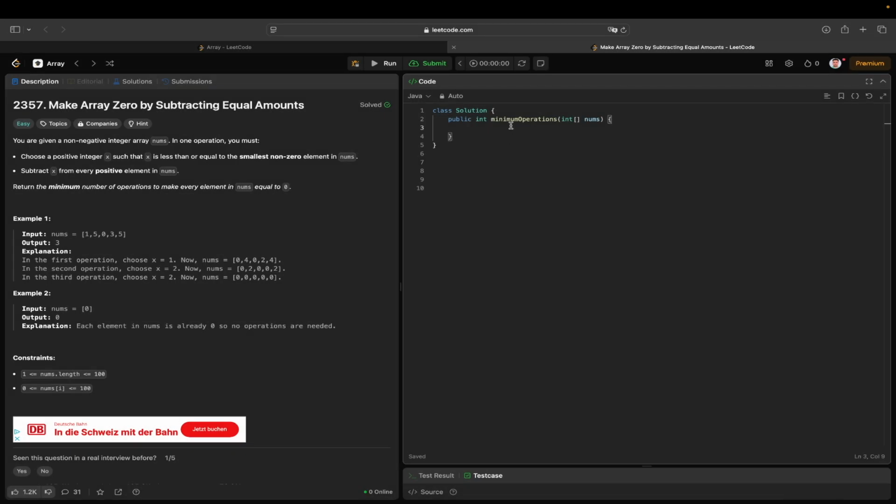Let's write the code. First of all, I'll initialize a variable called minimum and then a counter variable, and then sort the array as we discussed in the example. So I'll sort the nums array so that we have minimum values at the beginning of the array, then run a loop over it, up to nums.length.